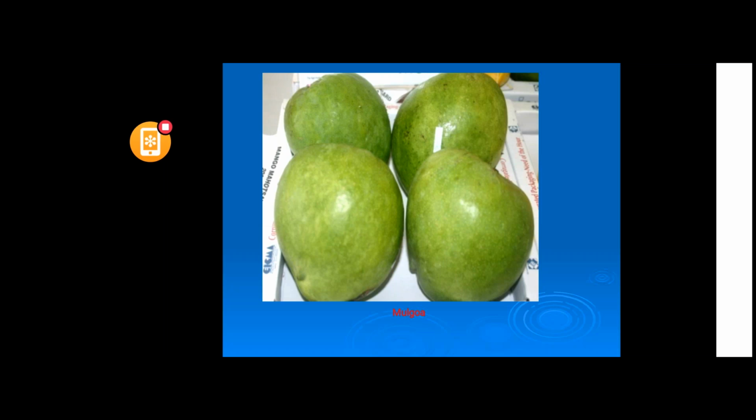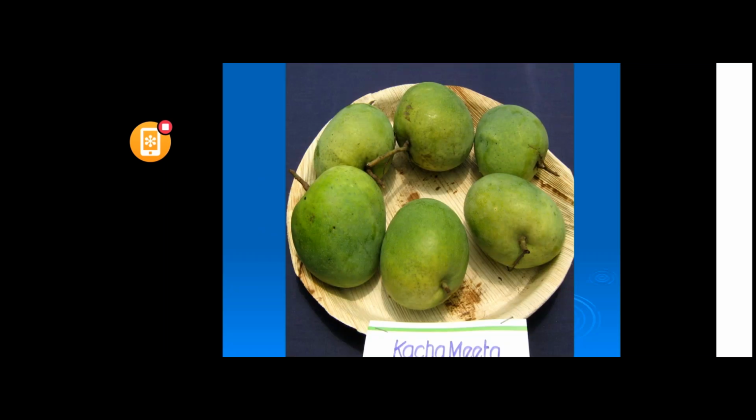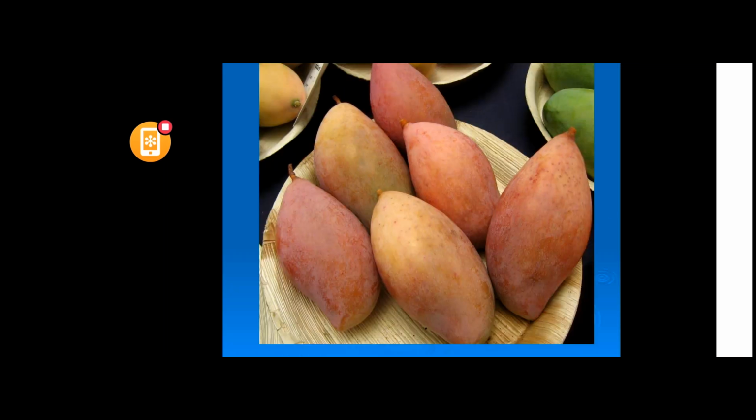Malgoa is one of the parentages used in many hybrids. It is colored, but it does not give colored fruit here. That's why it is a good variety from there. And Kacha Mitha, as you know, has many shapes. In many places you will see it is tasted raw and is very sweet. It is from Bangalore, also called Totapuri. It is used commercially for juice purposes in the south.